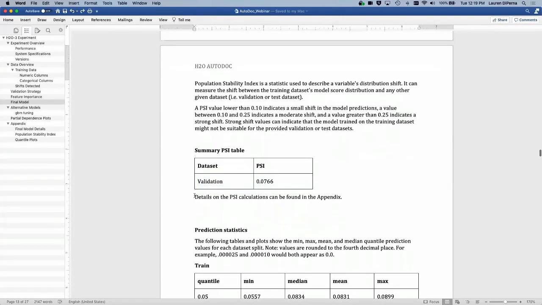One thing I want to quickly note here is there's a little note that tells you that the PSI calculations can be found in the appendix. So we do provide a calculation table with all the details required to get this number.